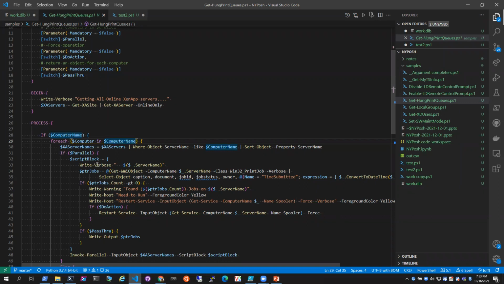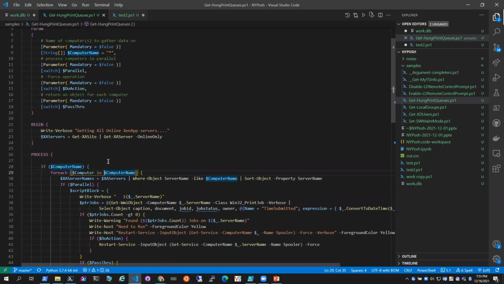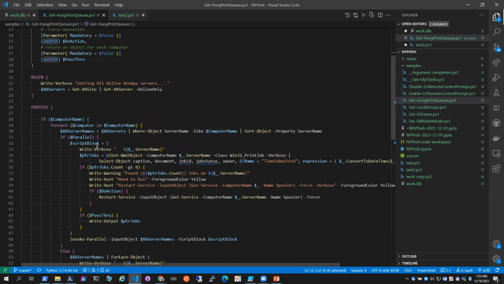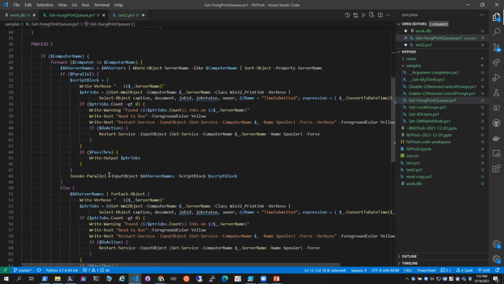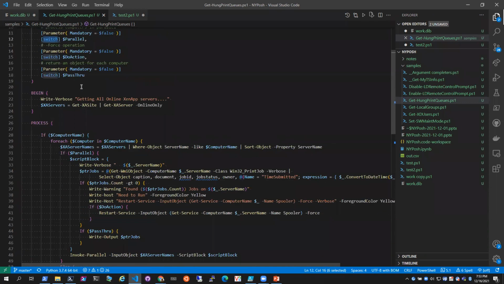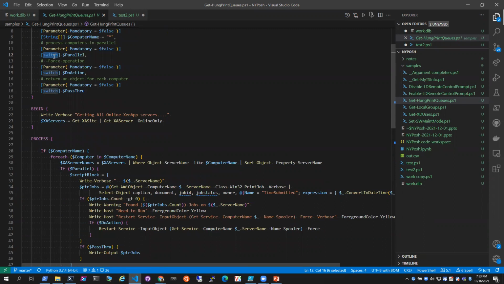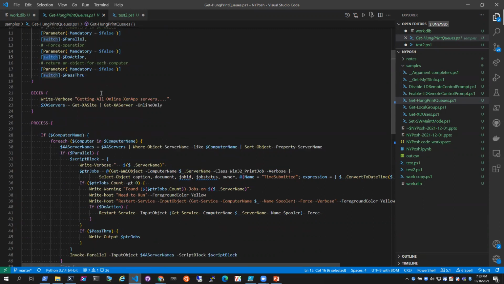Then I do some work and then I play this game of parallel. Actually, I created a switch called parallel. So do I want to do this work in parallel? It looks like I'm creating a script block and invoking it upon these machines in parallel, but only if I set it parallel. So if I turn a switch on called parallel and also do action, it's kind of like that too.